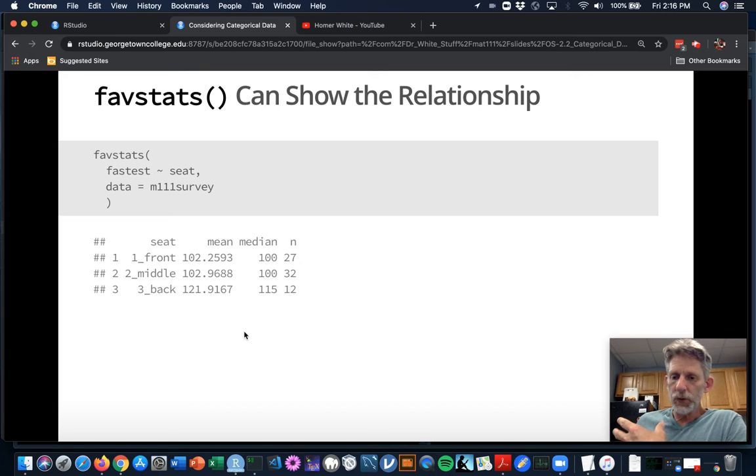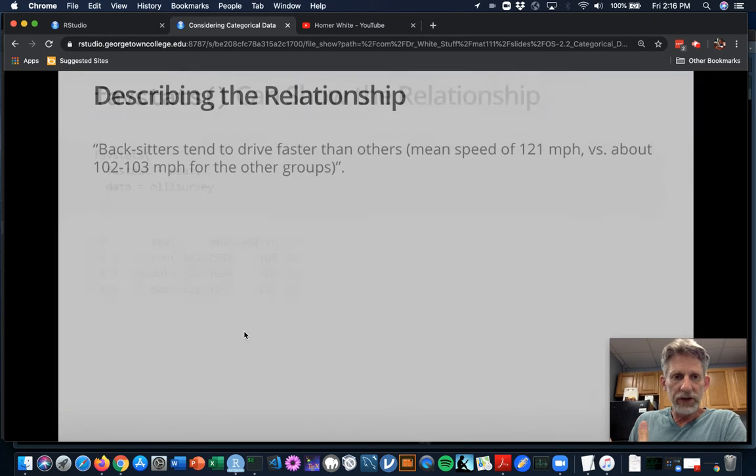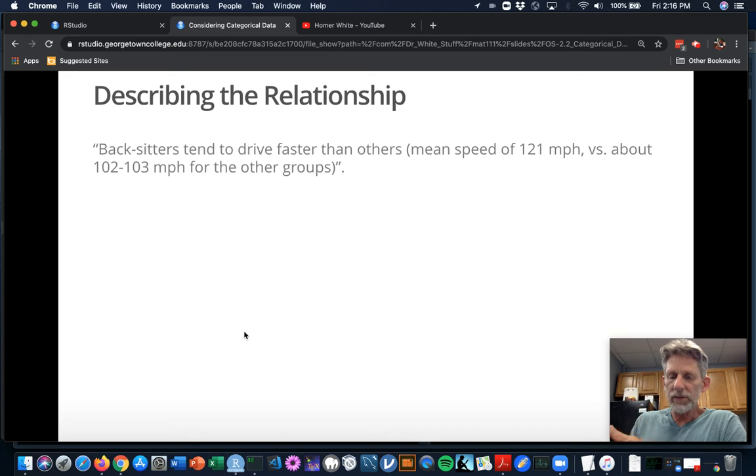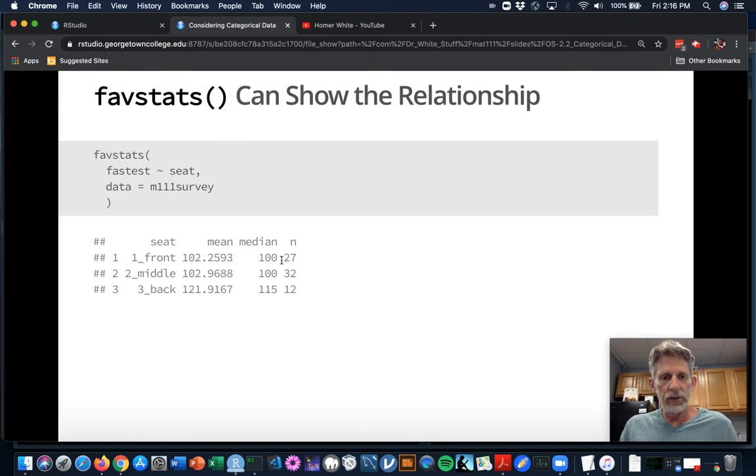So what you can do to describe the relationship is talk about differences that you see in one of those statistics as you go down a column. The number of people is not too useful to look at, but the mean or the median would be great to look at because they're measures of typical value. So if I look at the means, I see 102.25, I see 102.9, almost the same thing. And for the back sitters, I see 121.9. That looks like a big difference.